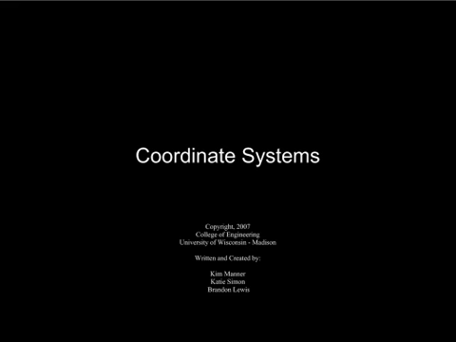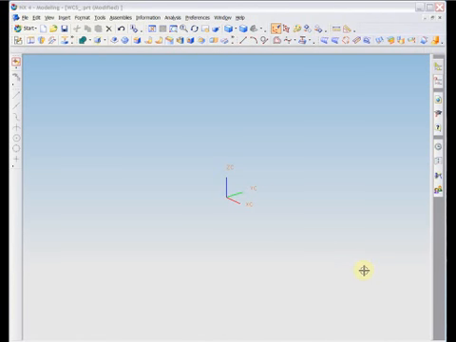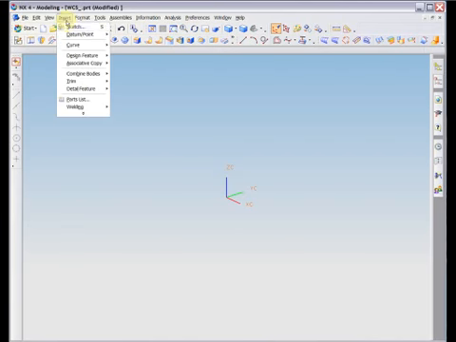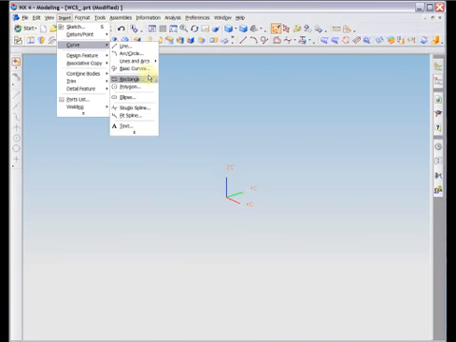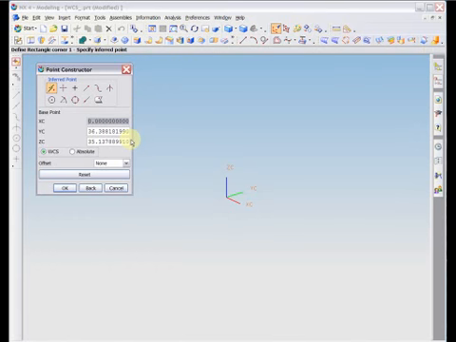This tutorial will give you an introduction to manipulating coordinate systems in Unigraphics. To begin, you can create a simple model to help you practice some of these commands. First, we will insert a rectangle by making a point at the origin and dragging the second point. This location is not critical.